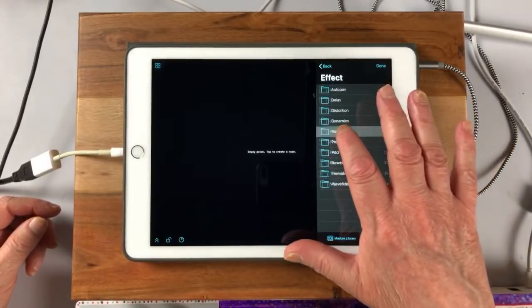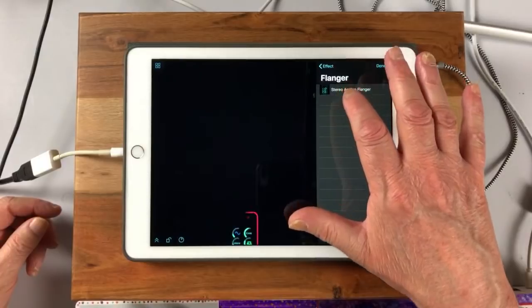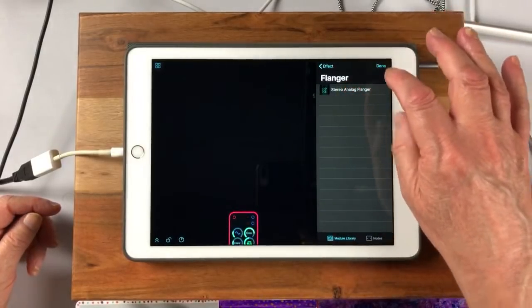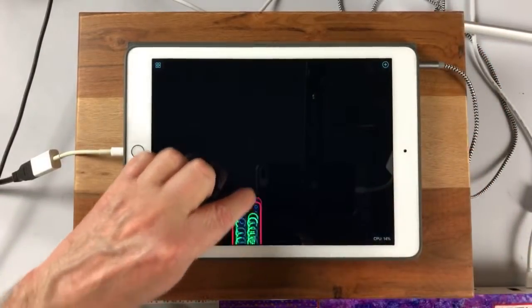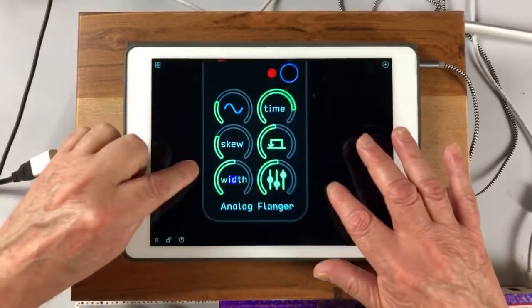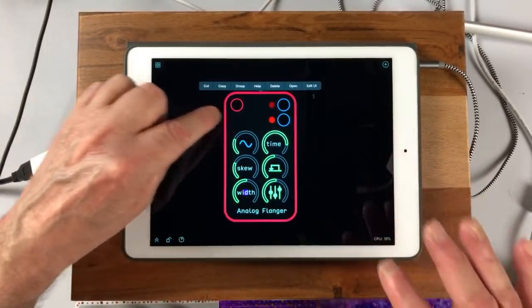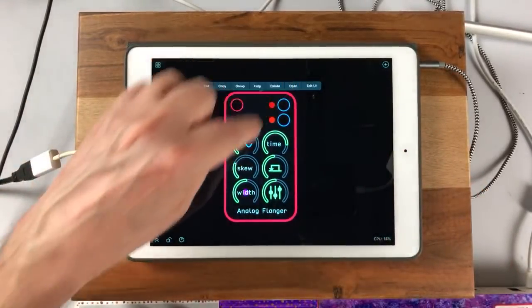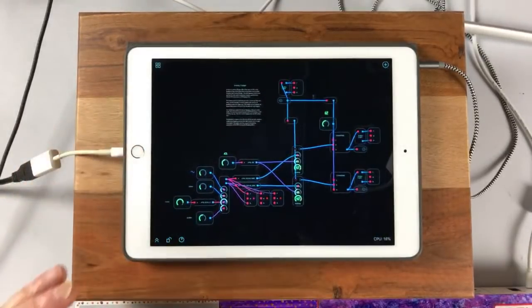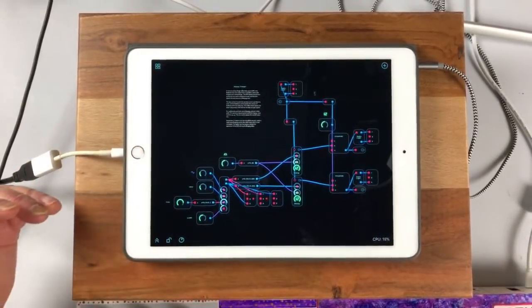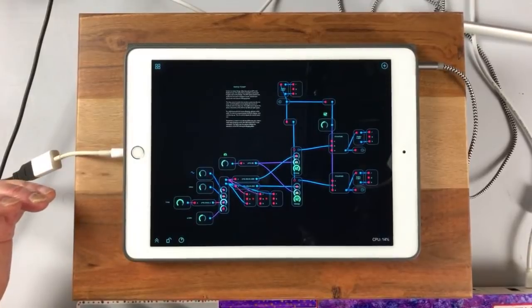Effects. Let's look at a flange. Okay, so we've added a flange to our blank thing, and we've pressed open now. You can see that's brilliant. You can see how that module is built inside.